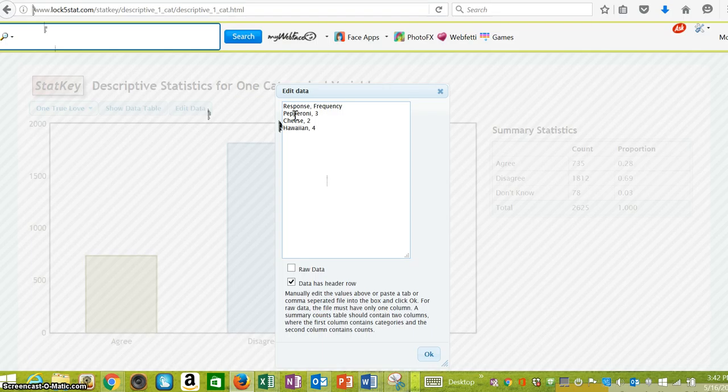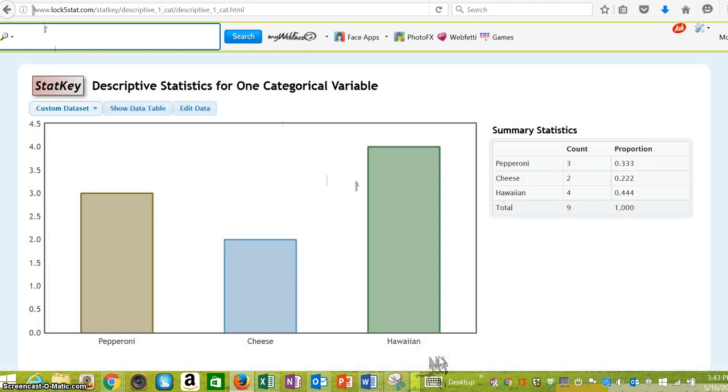The data has a header row is checked because up here at the top, we're telling what's in each of these 2 columns. They have to be separated with a comma, so we know where the response ends and the frequency begins. And then we click OK. And here we have our bar chart and our frequencies and relative frequencies calculated for this data set.